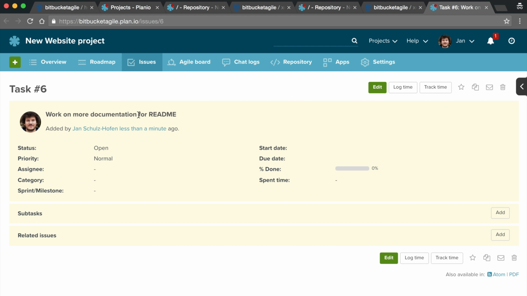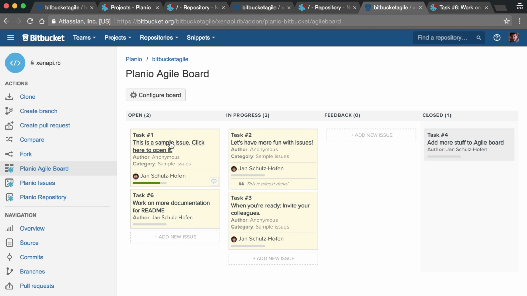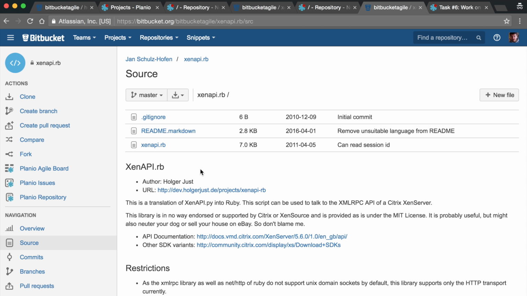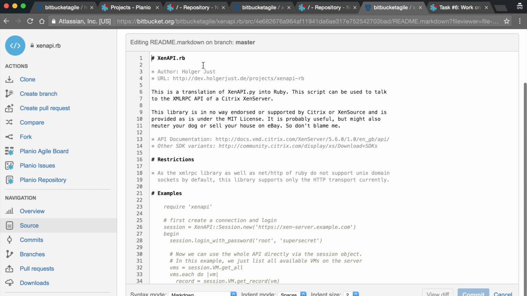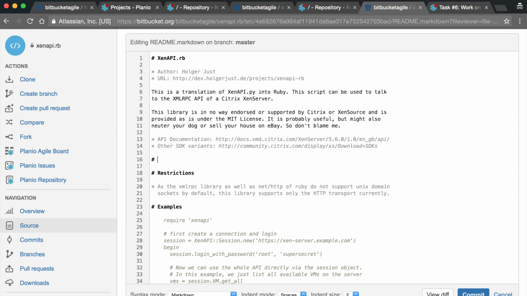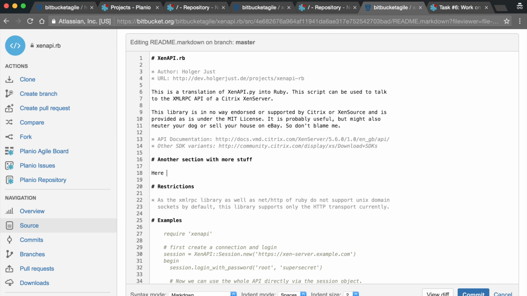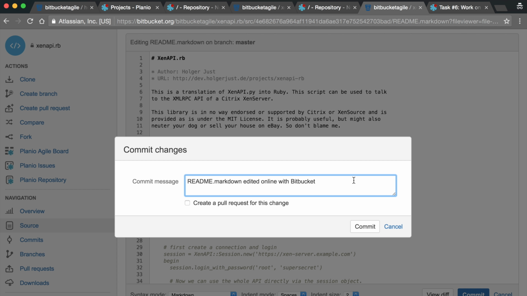I just created it. If I go to Bitbucket and change my README, I'll go to Source, find the README file, and I could have done this on the command line, of course, but I'm just doing it in the browser here, so it's easier. I don't have to switch between apps. I'm just adding some text here, another section with more stuff, and then I can create this commit directly here.